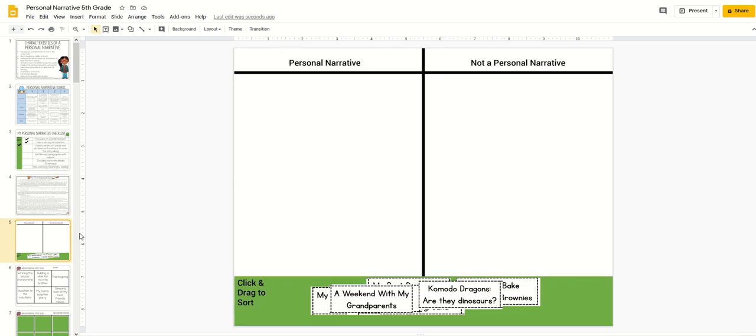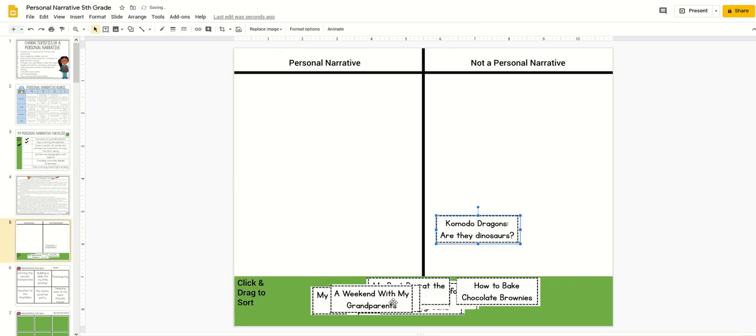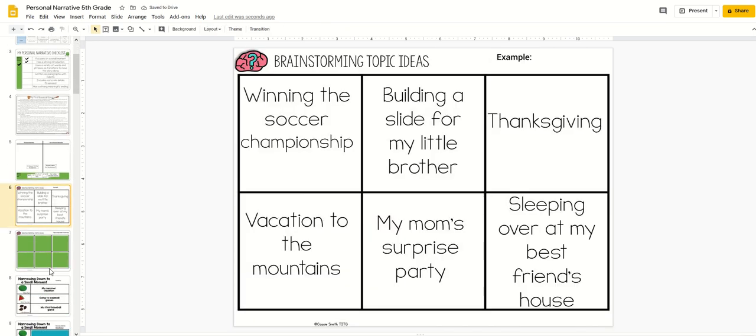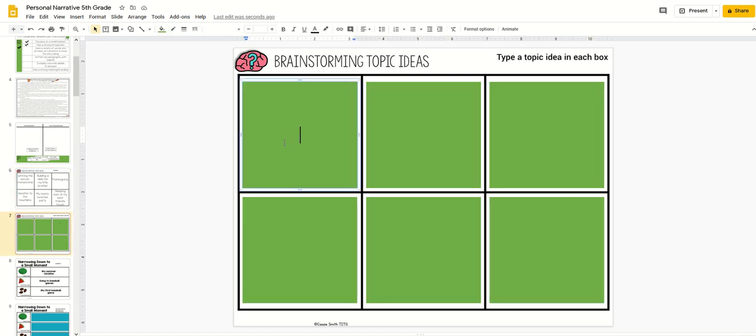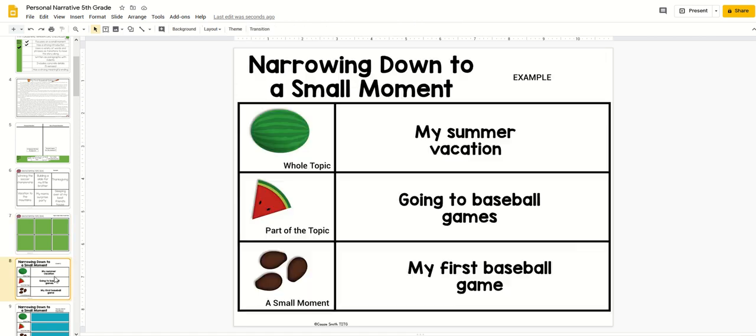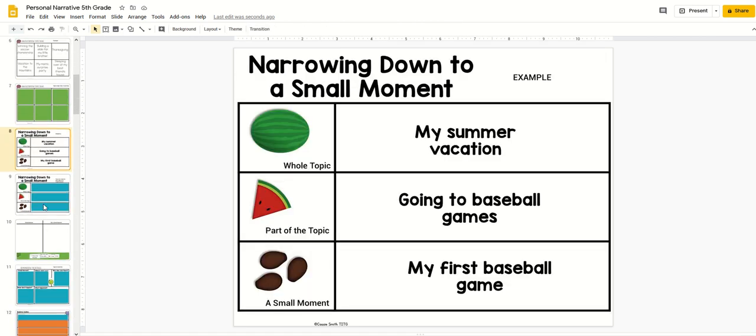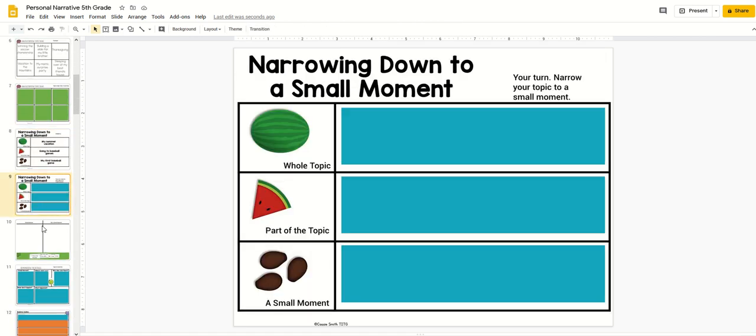Next, I have made digital versions of the centers. So for this center, students would be clicking and sorting the different titles. I also turned the graphic organizers into digital graphic organizers. So this is an example one that you can use when you're teaching. And then students would have one where they could actually type. And we have the same thing for the narrowing down to a small moment graphic organizer.